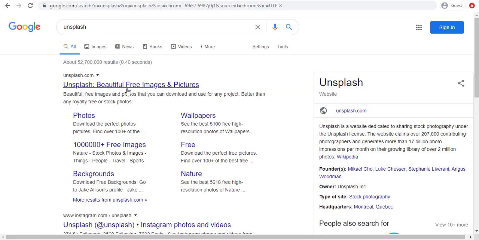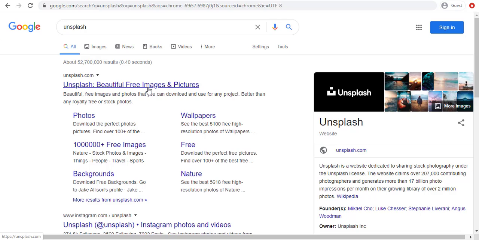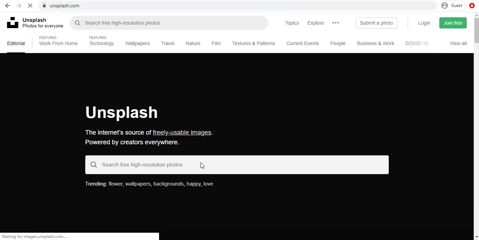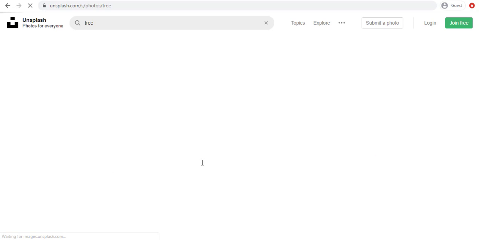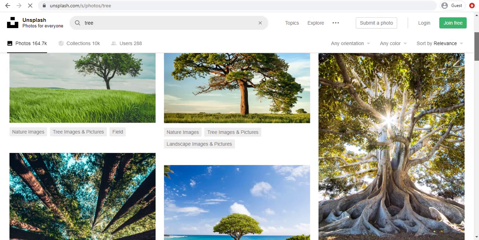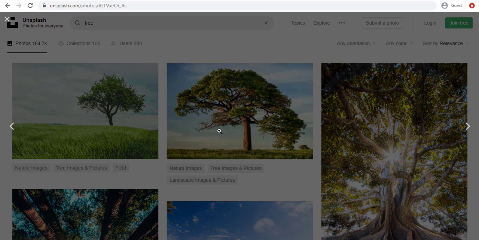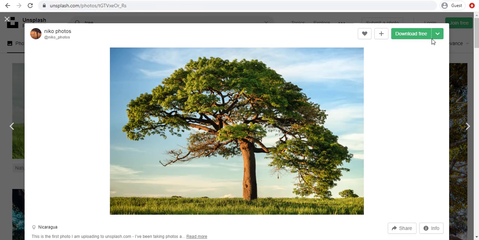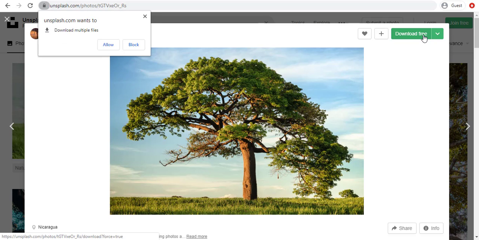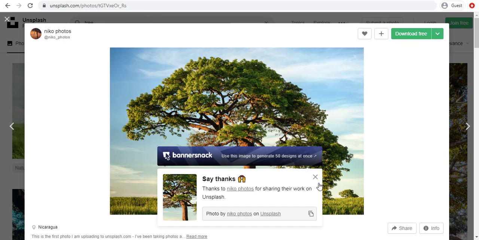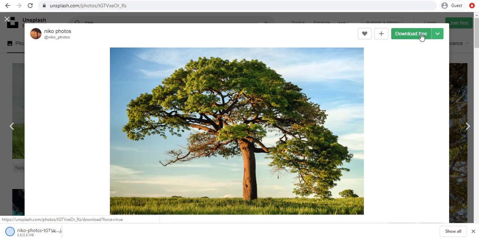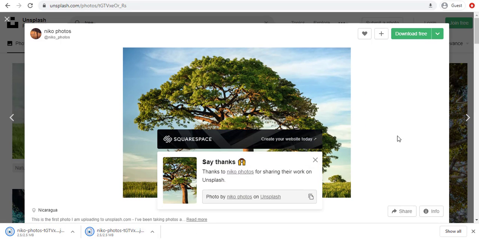You can download all types of free images. Like I am searching here "tree", you will get a variety of images. Click on the image, you don't need to make any account, just click on Download Free. Click allow and click Download Free. So it will be downloaded here.